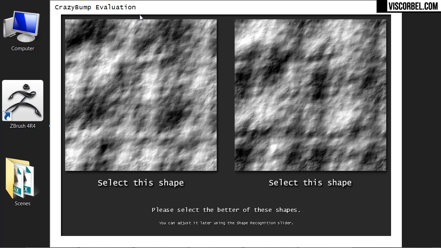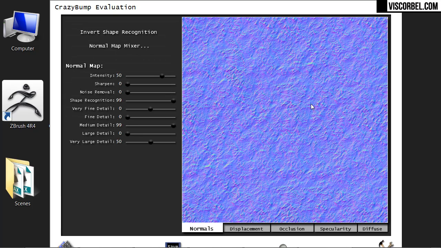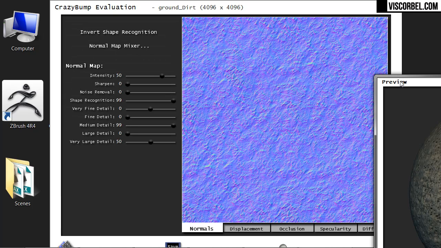Okay, and now the first step it asks you to do is select which shape looks more correct. One is inverted and one is correct. So in this example, I think this one looks good. We have all these little bumps coming up instead of in, so this is the one I'm going to choose.